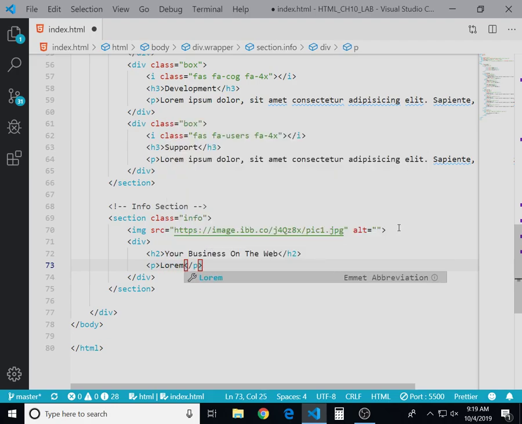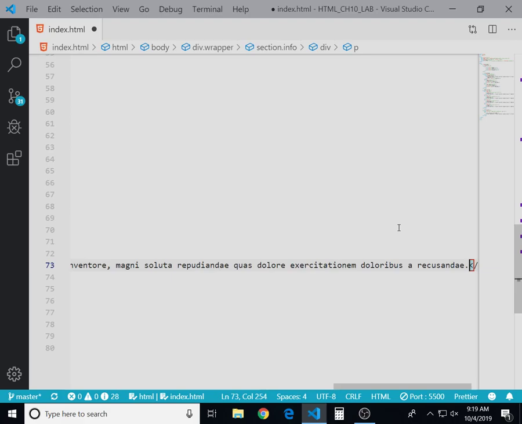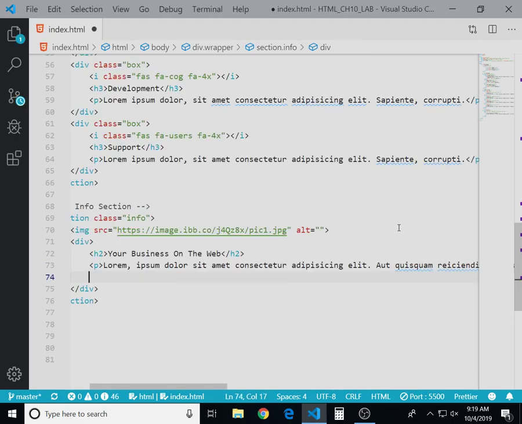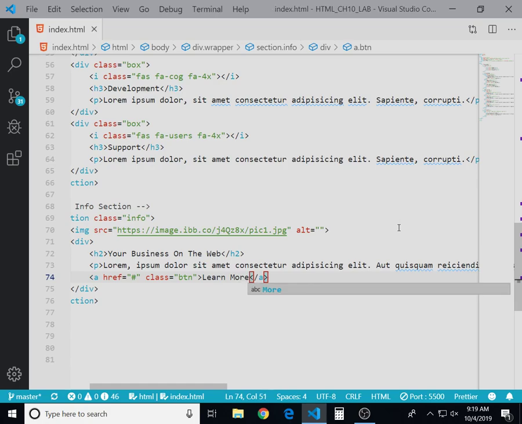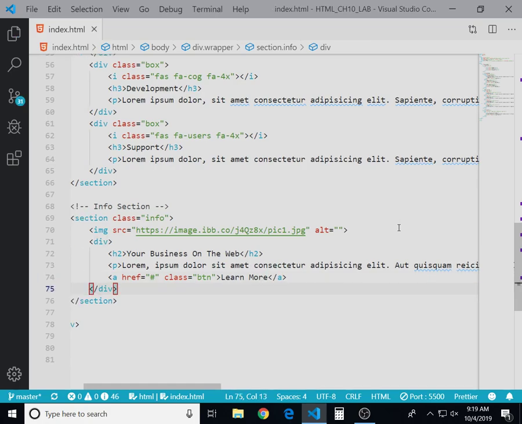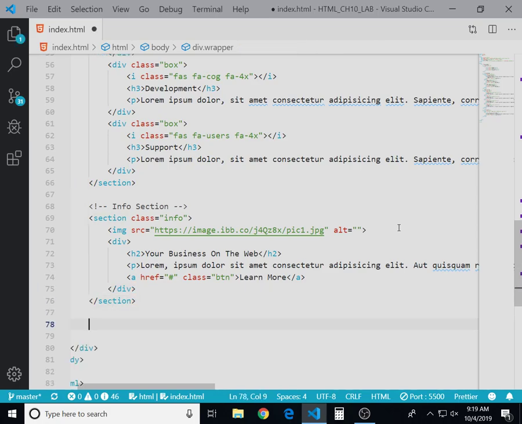Oh, let me count these words. 2, 4, 6, 8, 10, 12, 14, 16, 18, 20, 30. 30 was the number there. Close the div, close the section. That is your info section, followed up with a portfolio section.